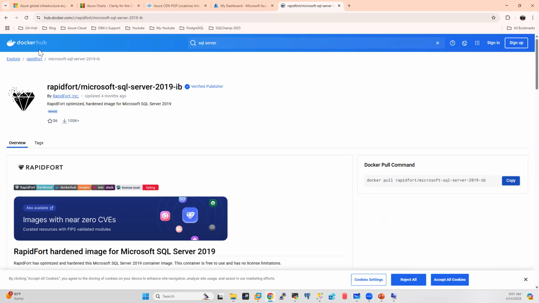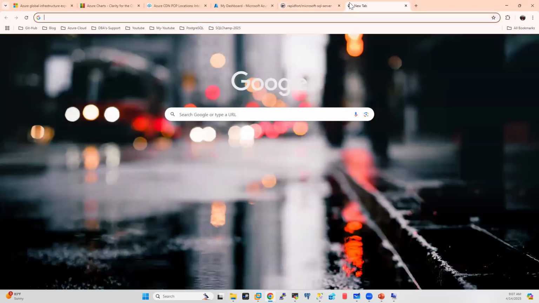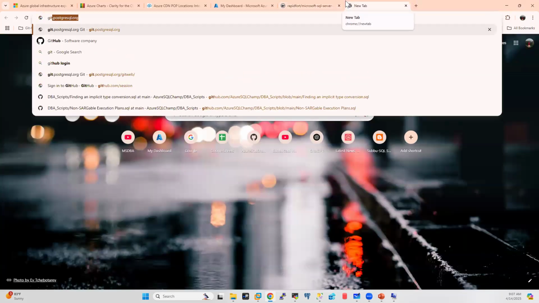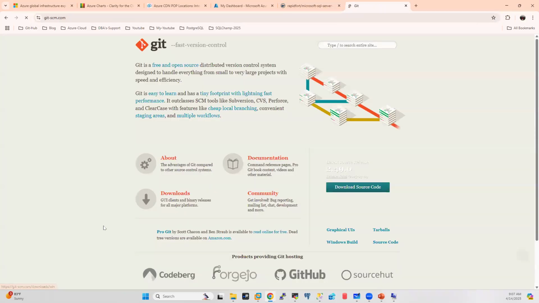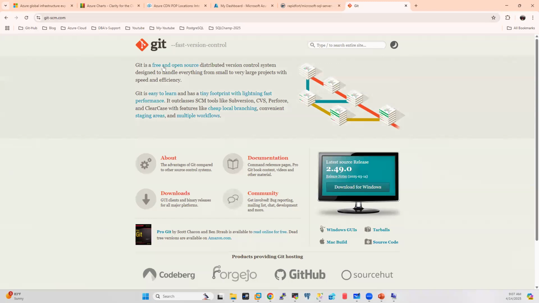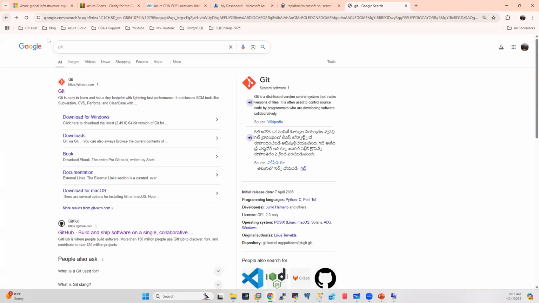You have Kubernetes, you have Docker. These are all DevOps tools, sir. In DevOps, we must know about Git. Git is our repository. If you want to install the product, you can find it in Git.